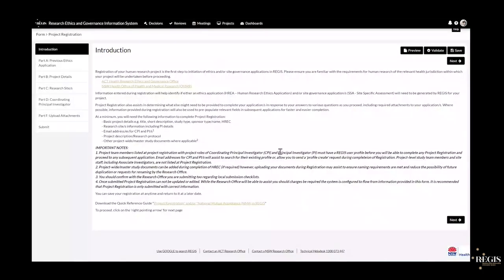I don't need to action anything on this screen. It is an FYI, just letting us know what's going on with this form and how to complete it. So I'm just going to go next.